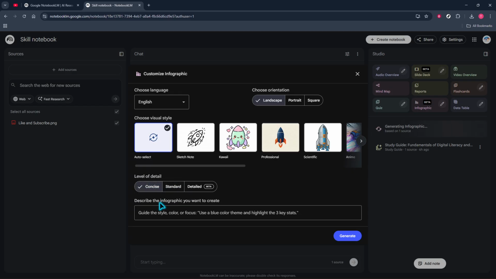Now describe the infographic you want to create. Be specific about the topic, key sections, must-include data points, and any structure you prefer, like a comparison layout, a timeline, or a step-by-step flow. Clarity here helps NotebookLM arrange content logically and surface the right highlights.